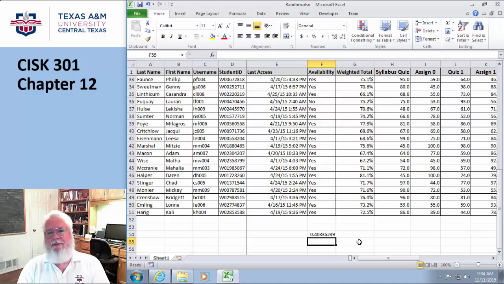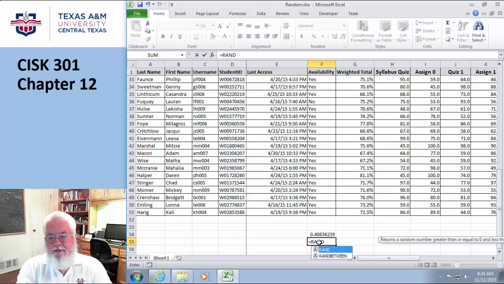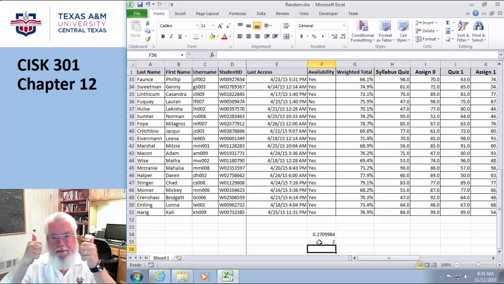Now, how often is that going to be very useful? Not often. There's another one that's a little bit more civilized, and it's called randbetween. Randbetween basically says, what do you want the range to be? Well, I want to go from 1 to 12. Okay, now that's a heck of a lot better.